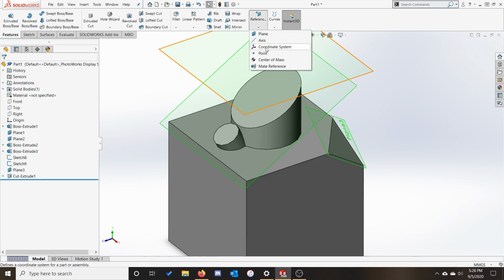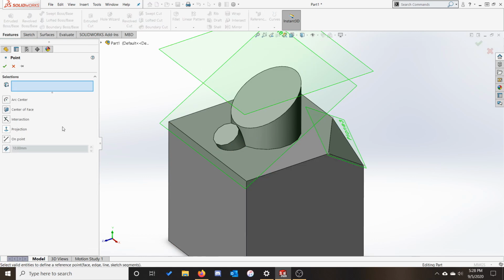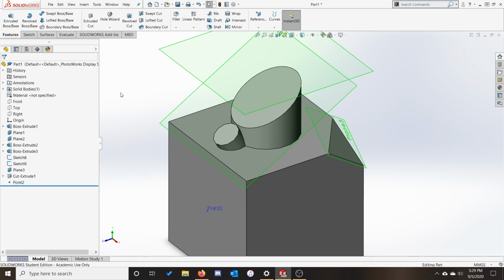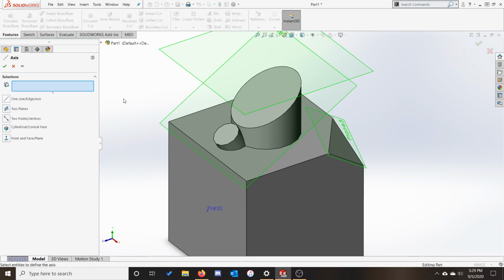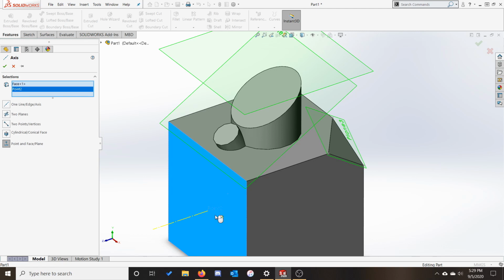Lastly, let's see what can be done with reference points and reference axes. There are a few ways that you can define a reference point, but one of my favorites is center of face. I recommend that you explore the other options yourself. Center of face just plops a point right in the middle of whichever surface you select. From here we can hit our green checkbox to place the point, and then we can move on to reference axes. You can choose from a variety of options here, but for this circumstance we're going to use point and face/plane, which is going to draw an axis that is parallel to the face's normal vector, but it crosses through the point that we've selected.